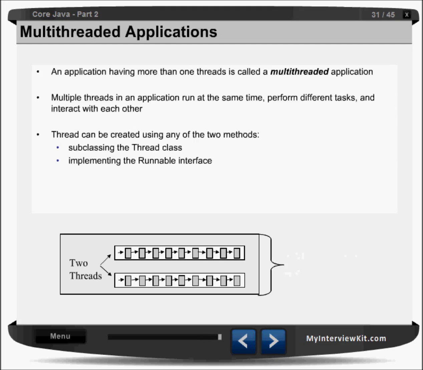Now, how can we create a thread? Before understanding that, you can look here: two threads are running parallelly, and they can interact with each other here. A thread can be created in either of two ways. One is making a subclass of Thread, the second is implementing a Runnable interface. So why have they given two techniques?